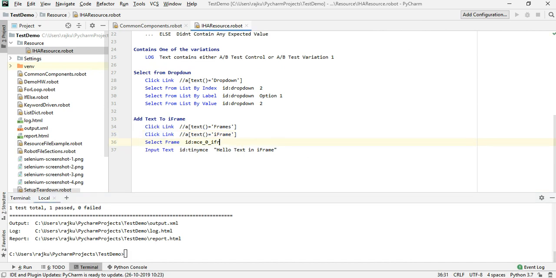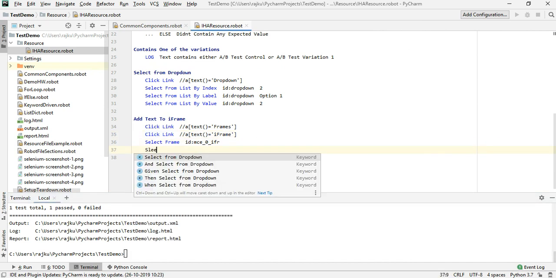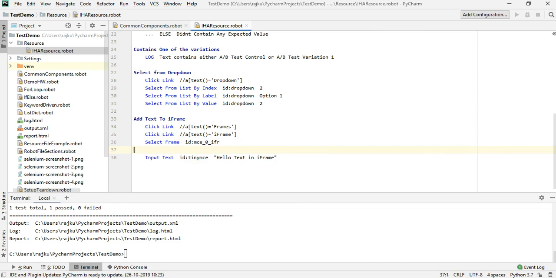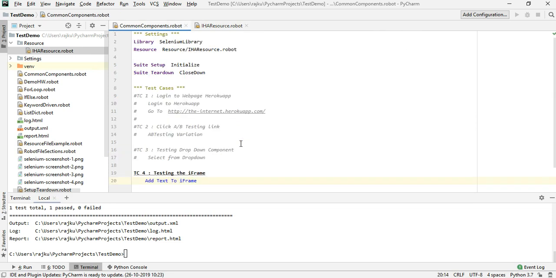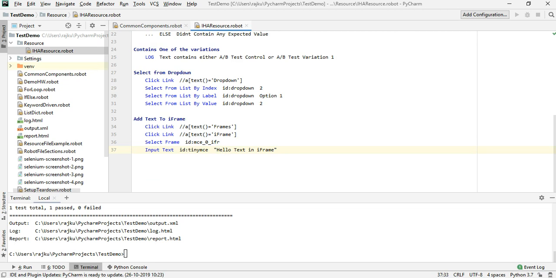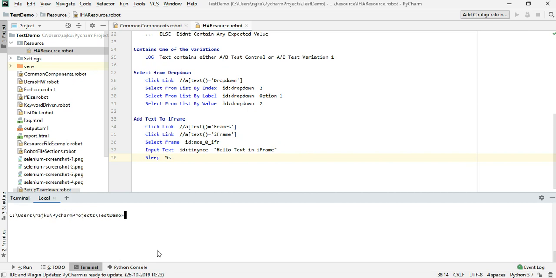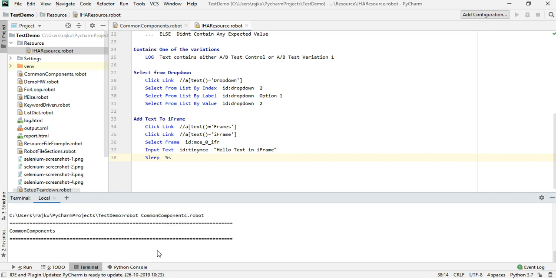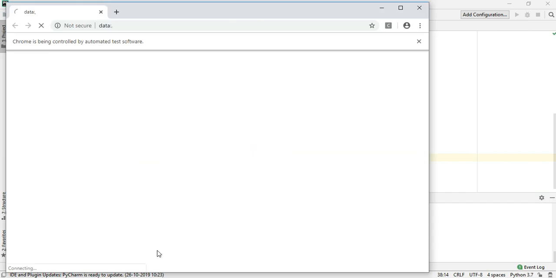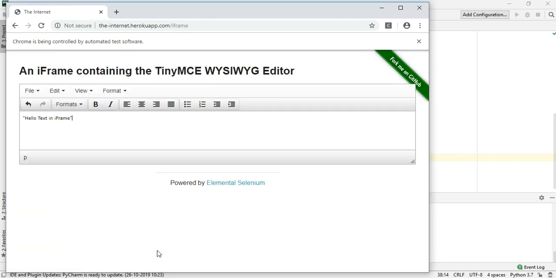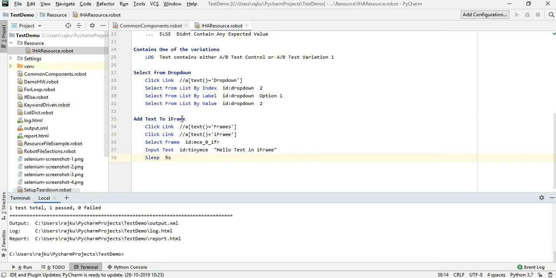So again, I'm going to add sleep here just to see. This is after adding the text. I'm going to sleep this time because we want to see whether it has really added or not. Save this. Okay, as you can see, it has put in hello text in iframe. That is about iframe.